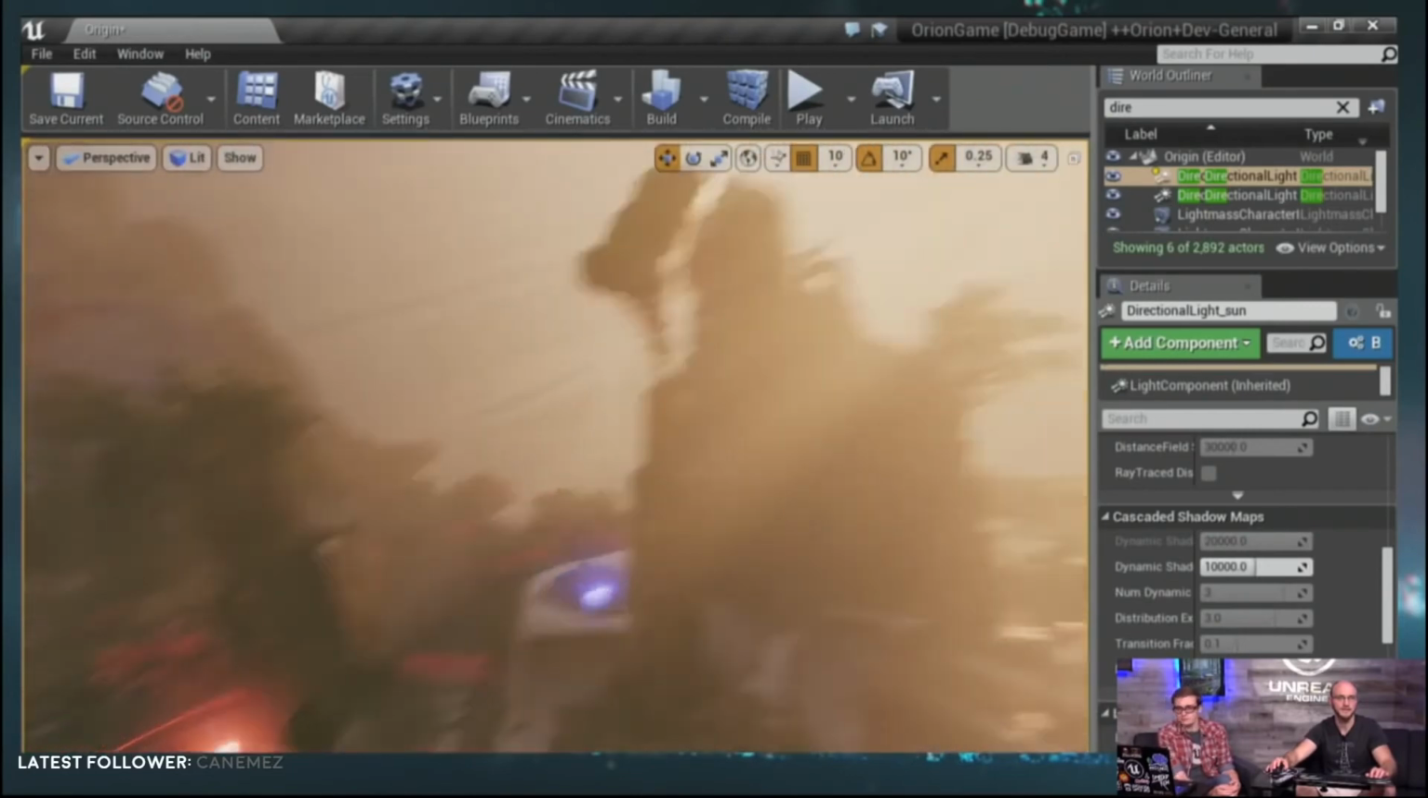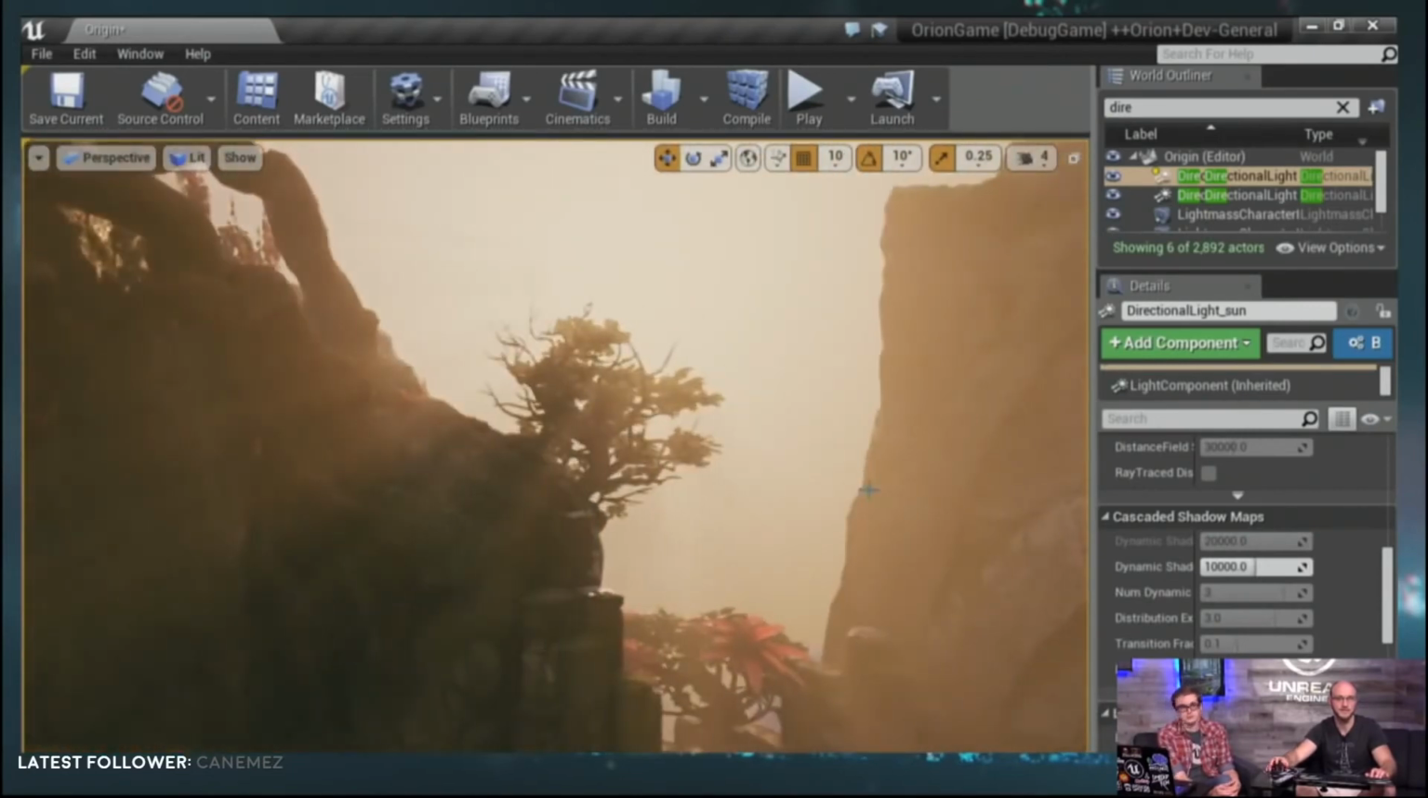That's because the stationary directional light allows you to use cascaded shadow maps near the camera and stick to static shadowing far from the camera, where it would have been expensive.